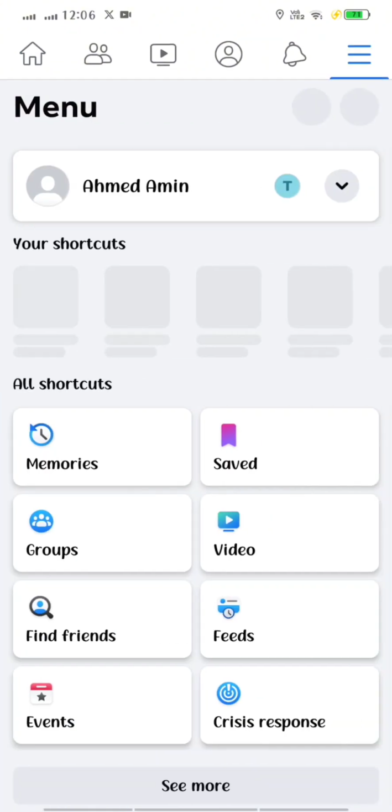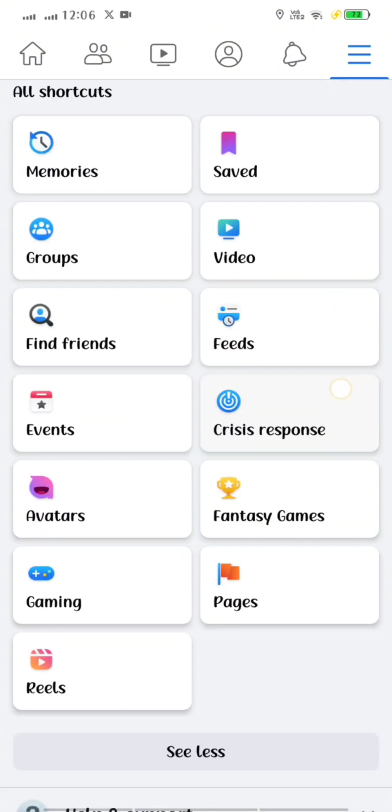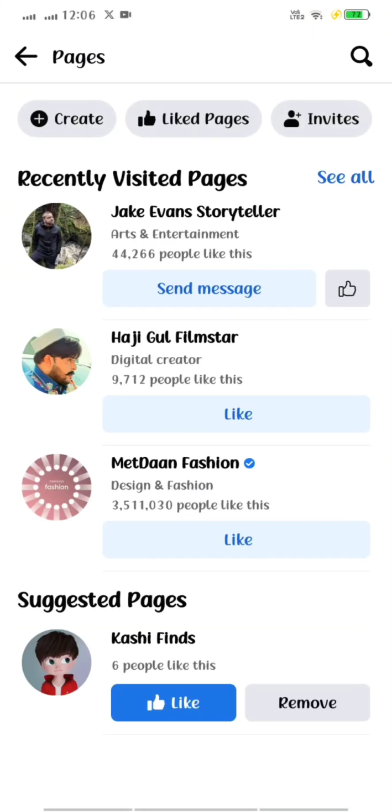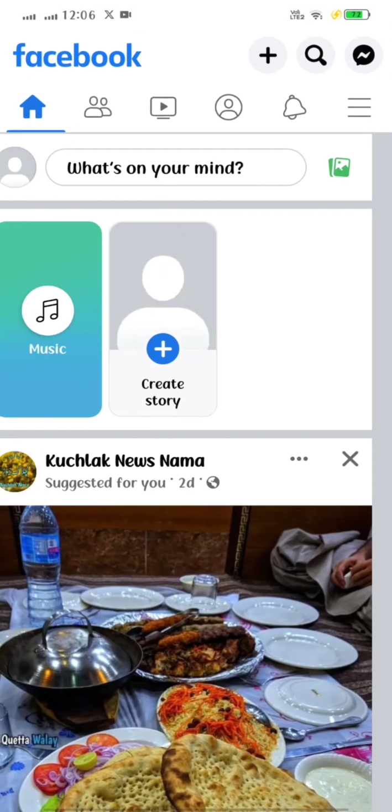So click on the three dot lines and then click on see more and in pages. You can see that there is no page.